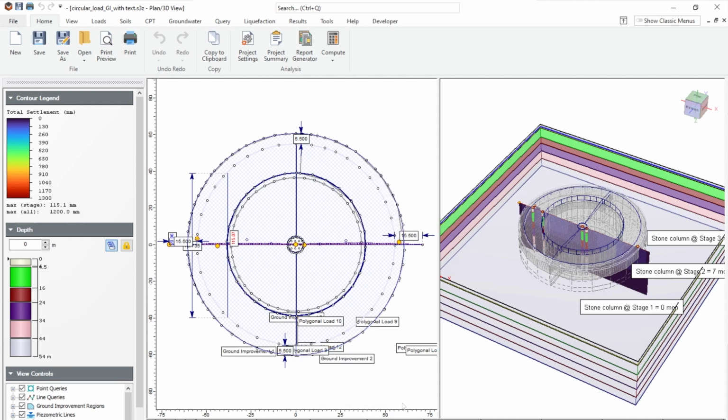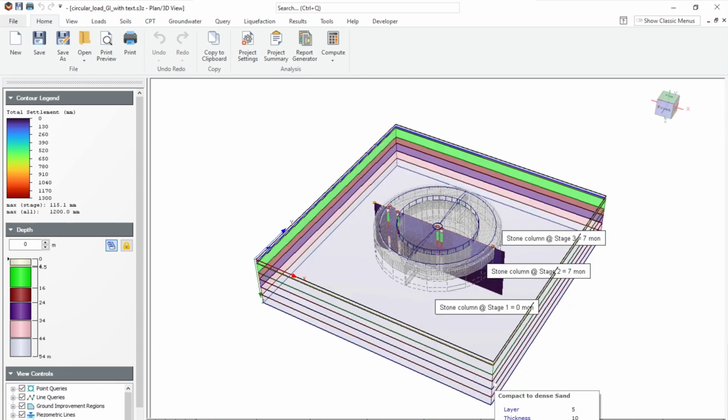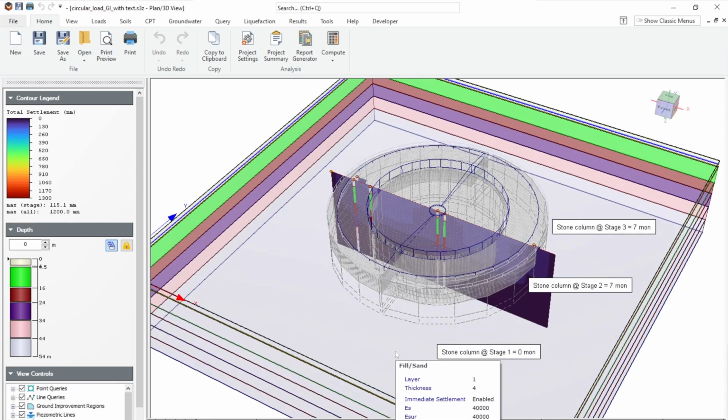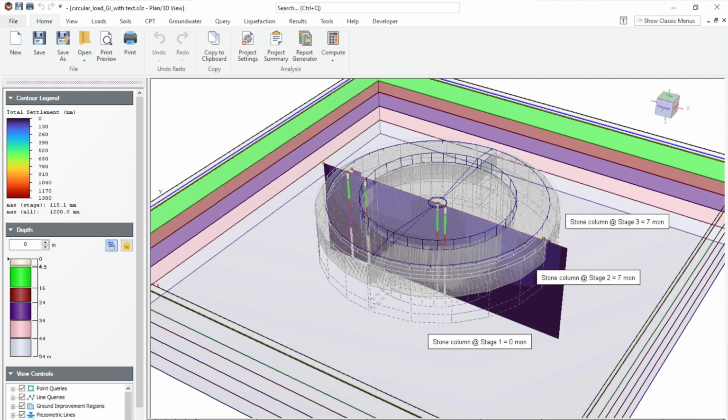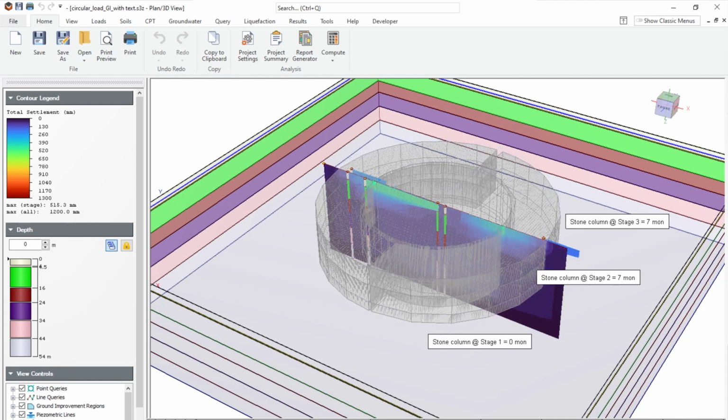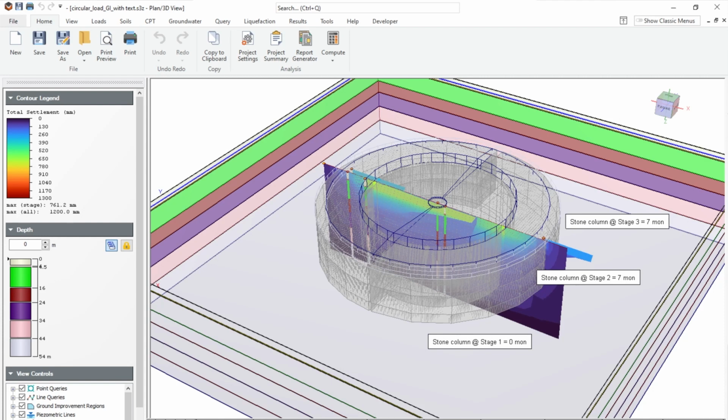And as you can see, we have different staging of the stone columns coming into play as well. If you look closely at the model at stage one, you have 0 months of consolidation, where you have the first phase of the ground improvements. Then over time, more stone columns are applied. You then apply structural loads after that, and you can see the progression of the consolidation over time.